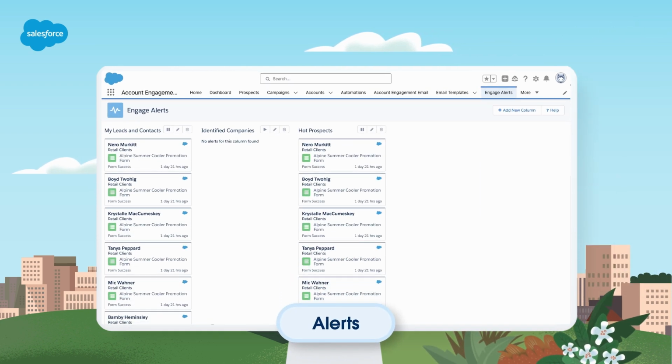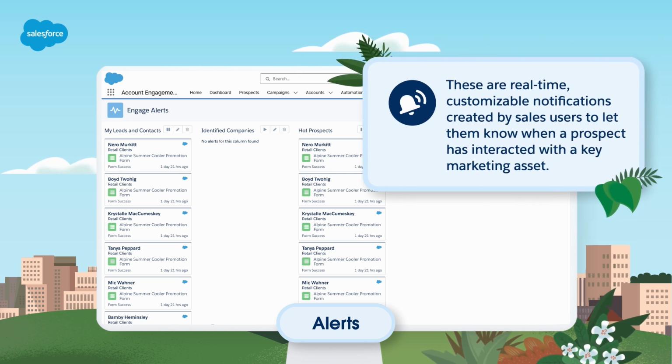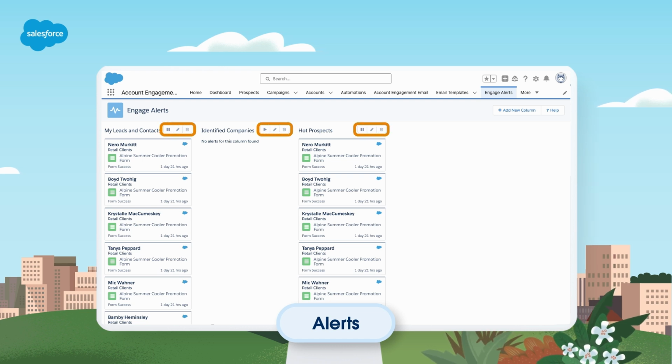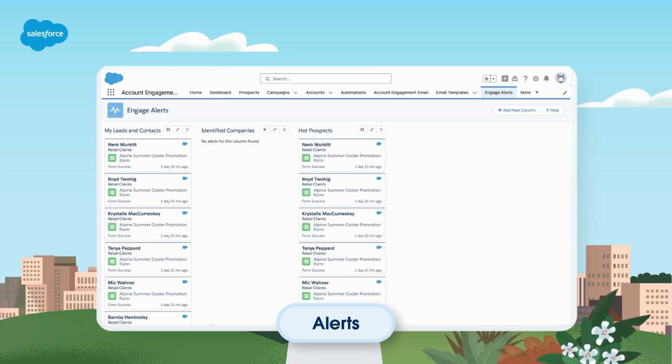Next, we have alerts, formerly known as Engage Alerts. These are real-time, customizable notifications created by sales users to let them know when a prospect has interacted with a key marketing asset so they can respond in a timely manner. Each sales user creates their own alerts based on the prospect attributes they're most interested in, such as what kinds of marketing materials they interacted with, or where they're based. These alerts can be created, paused, or deleted as needed, so the sales user only has a limited number of the most high-value alerts running at any one time.